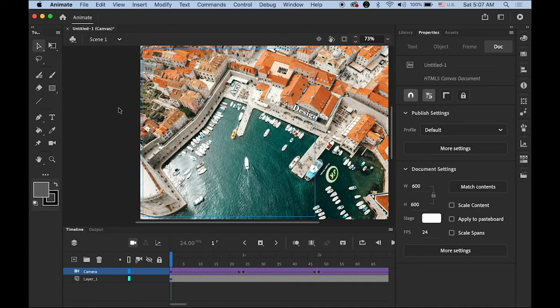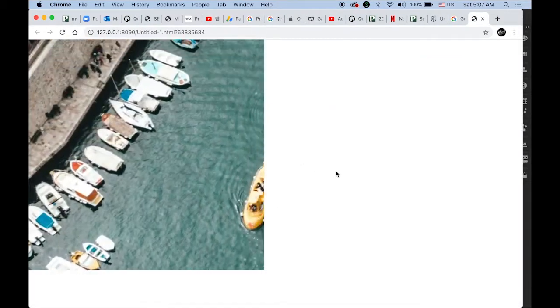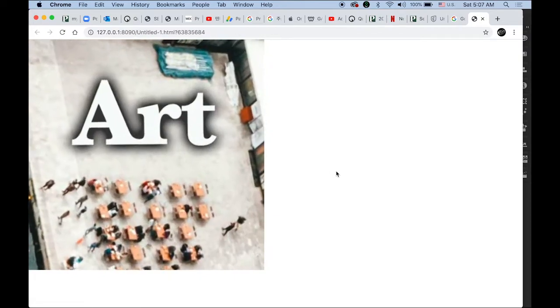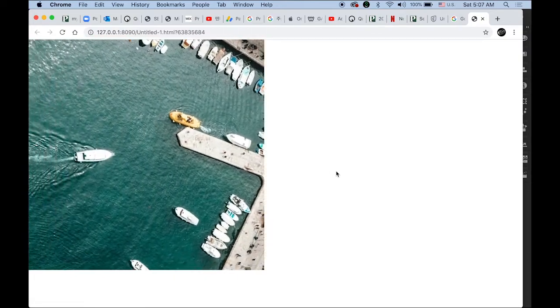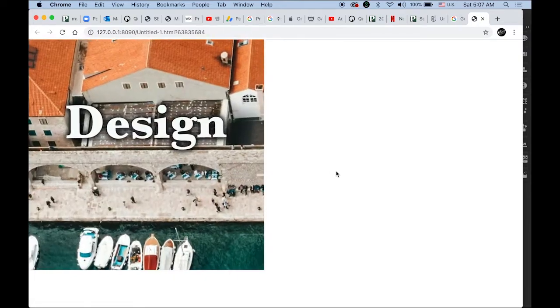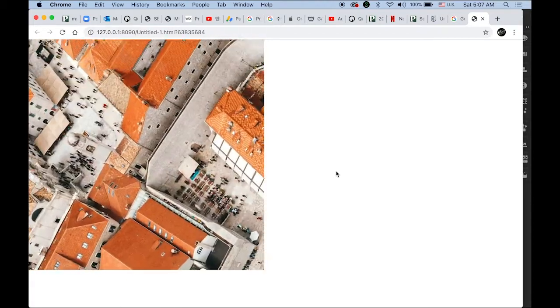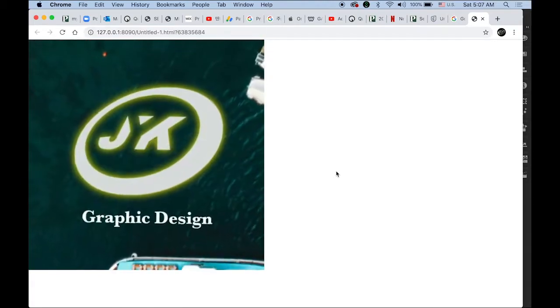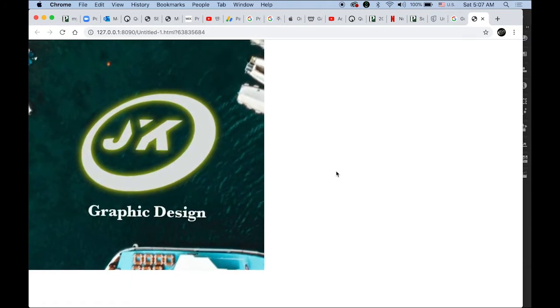Hello everyone, this is what we're going to do today. So let's take a look. Let me preview it on a web browser. Command return. Zooming in, flying, rotating, zooming in, zooming out. Something like this. So I would call this kind of a drone shot effect or a satellite shot.